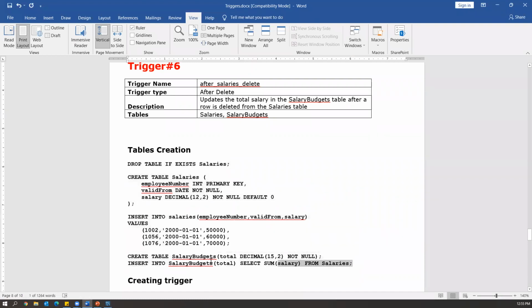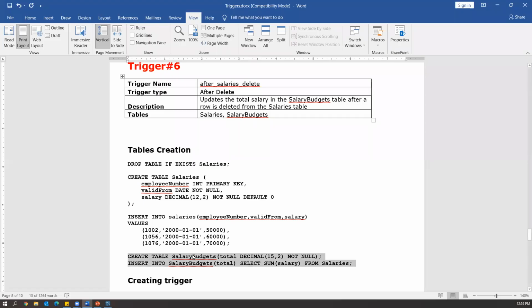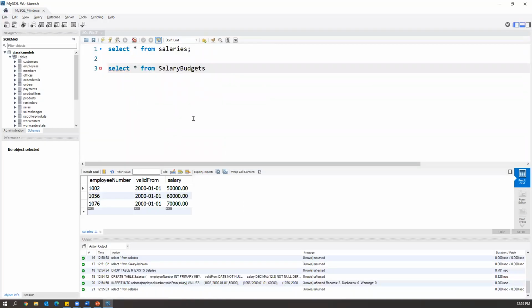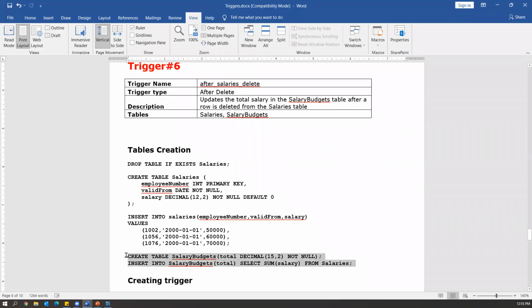So I think we already created this salaries budget table also. Let me just fetch the data from this. Select star from salaries budget. And if not, we need to create it. Okay, so this table is not there. So we need to create it now. So let me just execute these 2 queries.